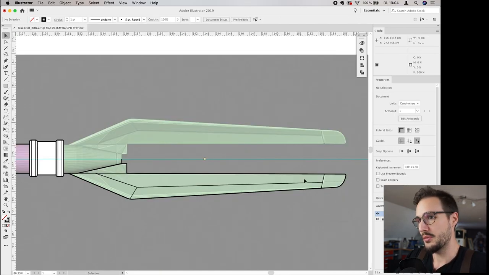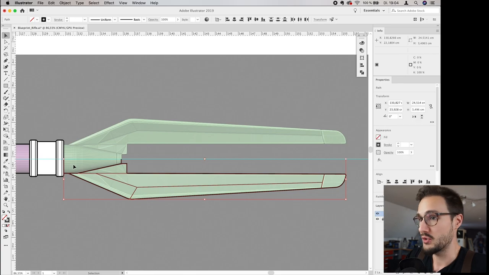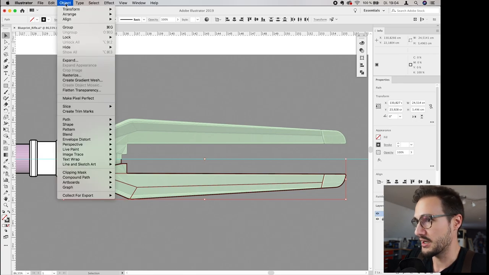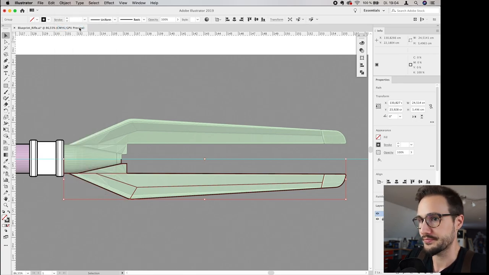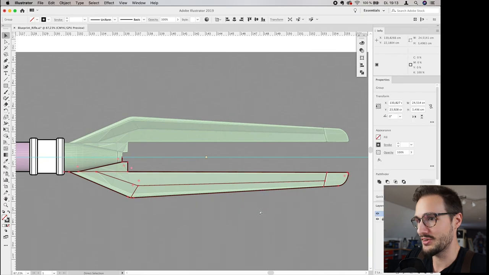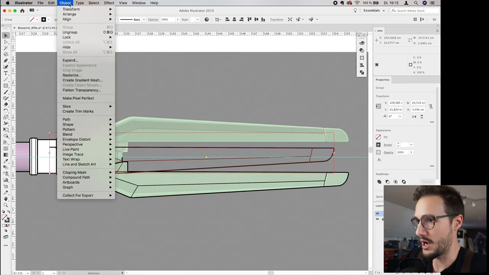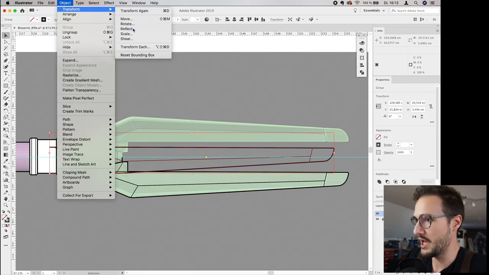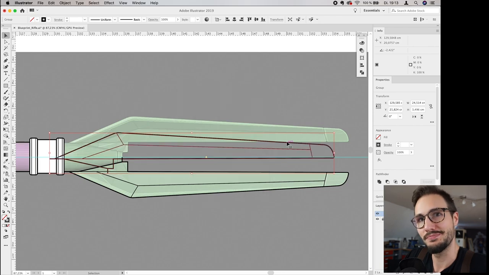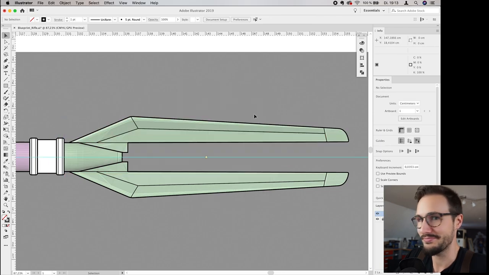Okay, now select all the parts you just created and group them together by going to Object and Group. Now you can just copy and paste this whole part and then go to Object, Transform, and Reflect to mirror it for the top. Easy.